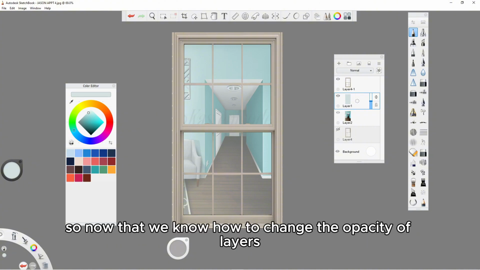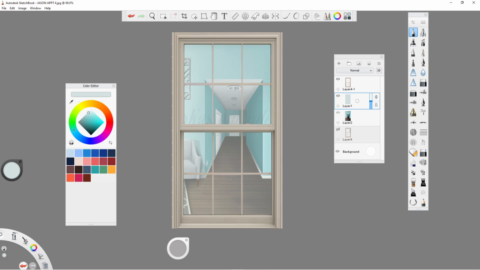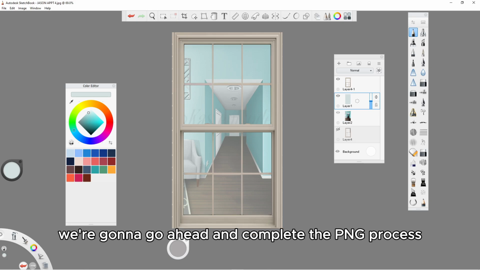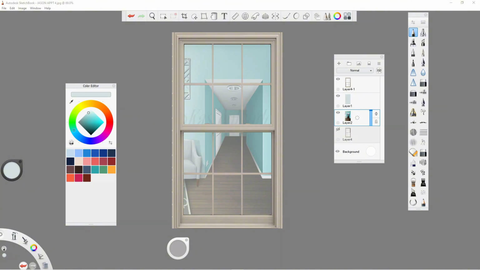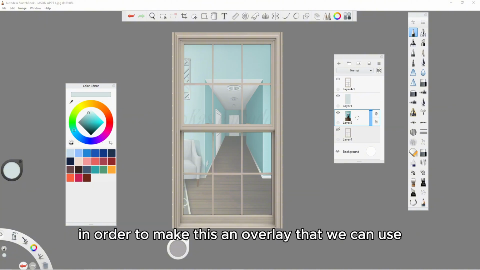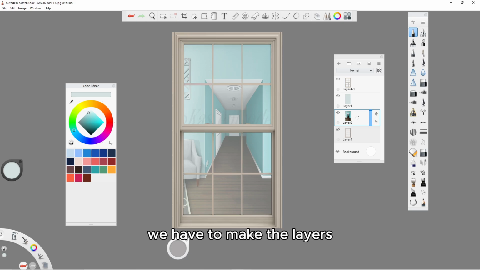So now that we know how to change the opacity of layers, we're going to go ahead and complete the PNG process. In order to make this an overlay that we can use, we have to make the layers that we don't want to see invisible.